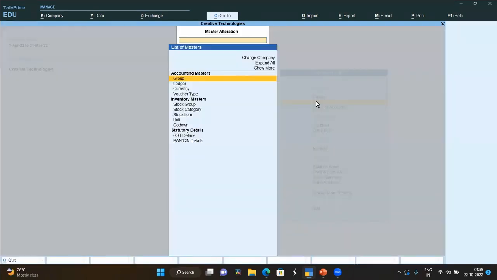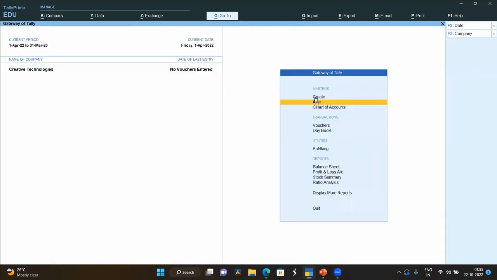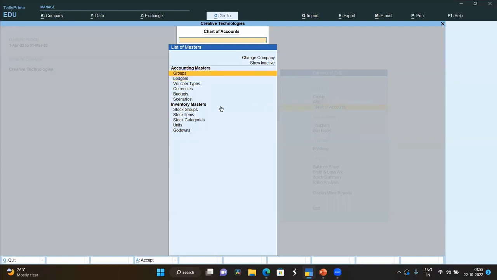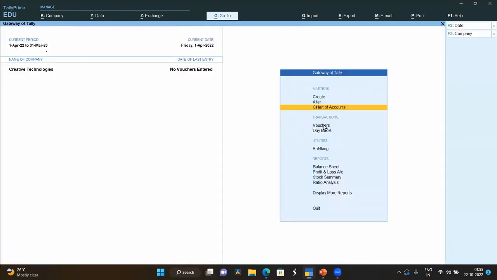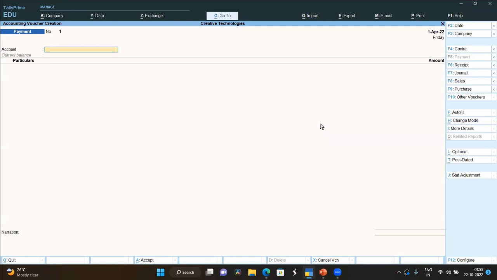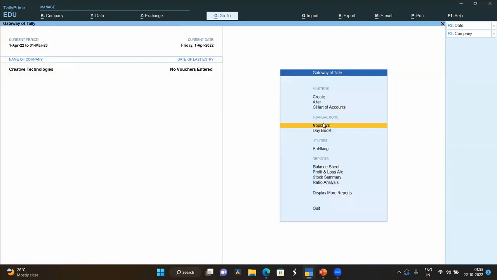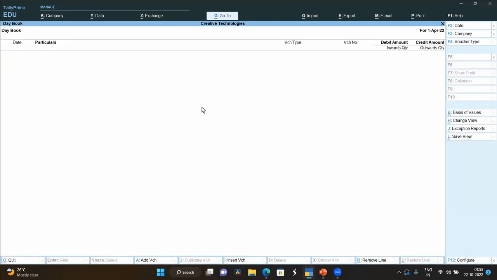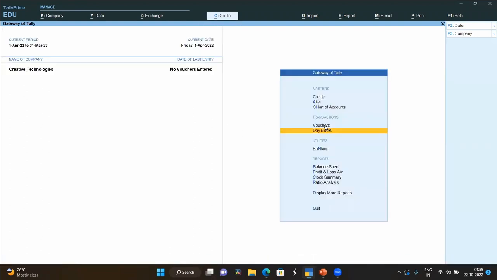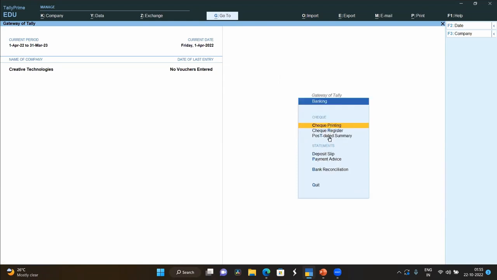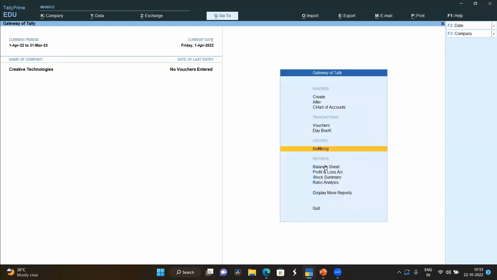If you want to change something created previously using Gateway of Tally, the groups, ledgers, vouchers, whatever was created, you can change it here. The chart of accounts will be available here. For vouchers of different types like payment, receipt, and different types of transactions, different vouchers will be used. In the Day Book, a day-wise report of vouchers will be displayed. The banking-related transactions, check printing, and check register will be available, so all the bank-related transactions can be seen.